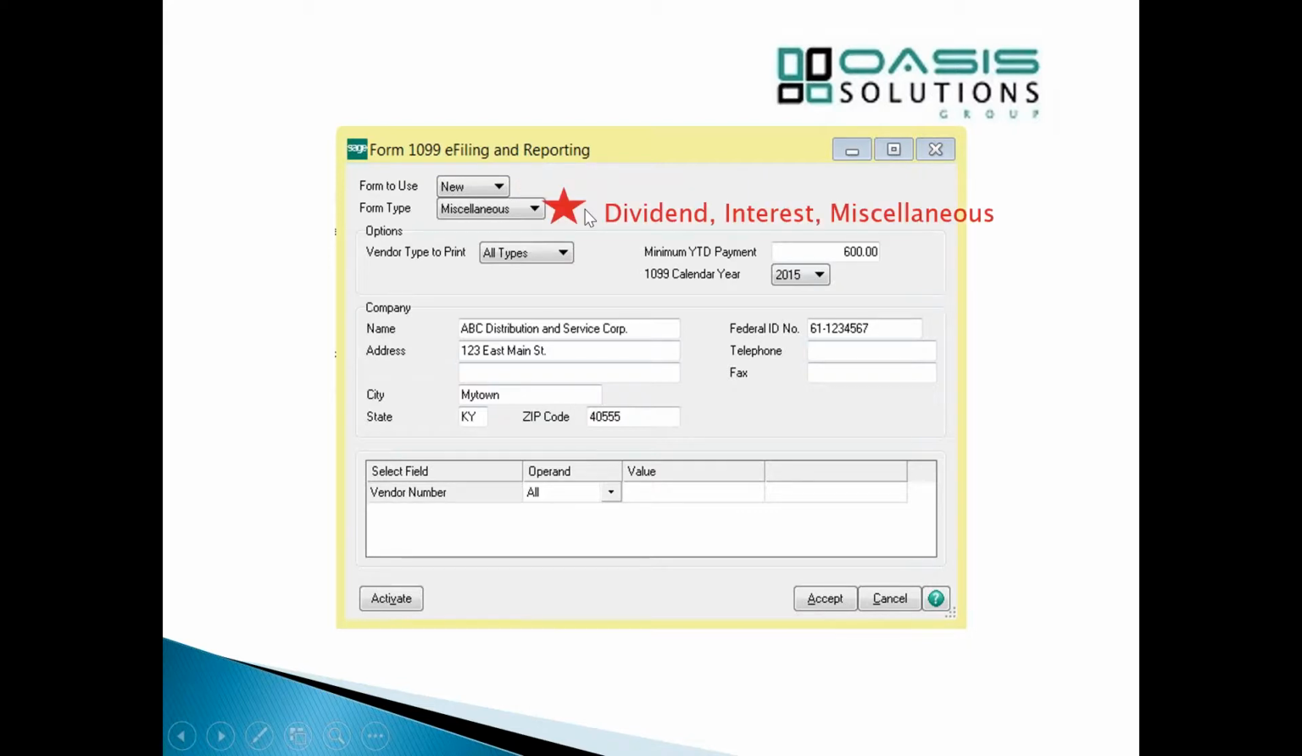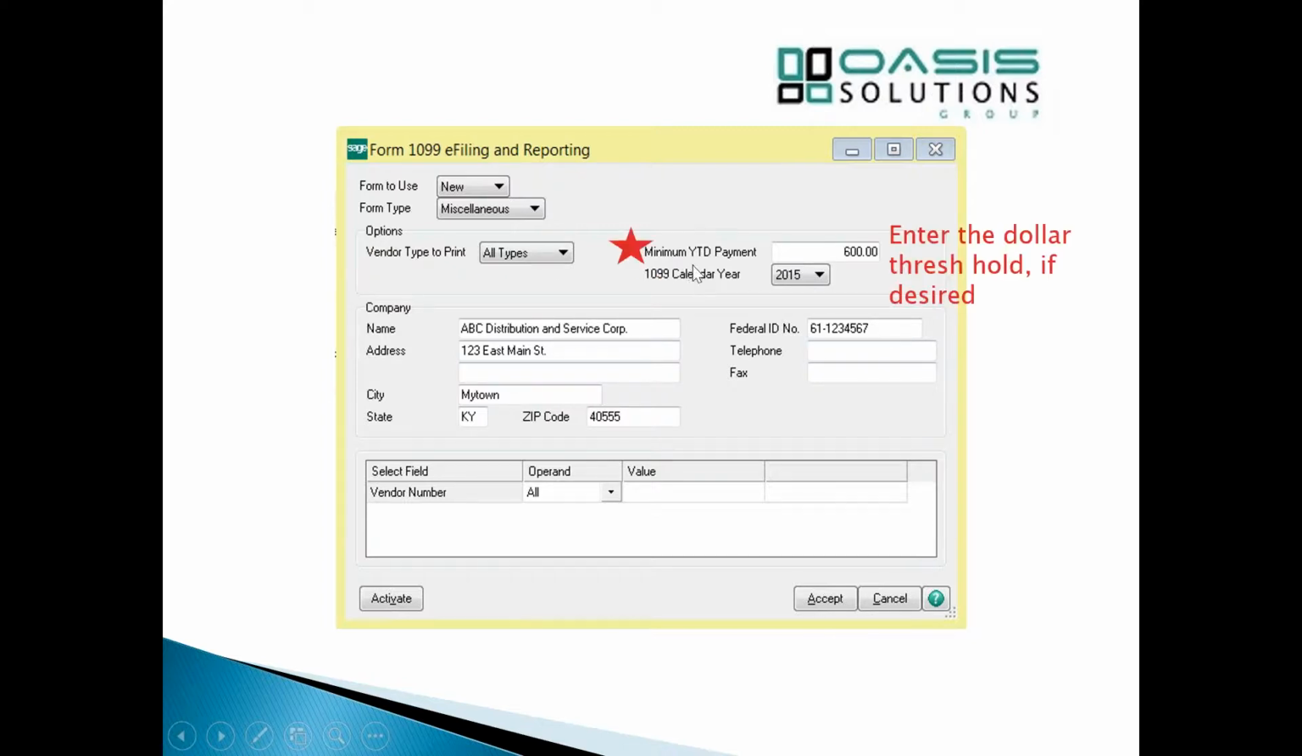Again, you're going to pick the form that you want to use, and this is very important. We recommend that you leave this as it is. It defaults to all types, which means it's going to print individuals and businesses. There's no need to change that. And then it's also going to ask you for the minimum year-to-date payment. The requirement, unless they've changed it, is if you've paid them more than $600 during that calendar year.